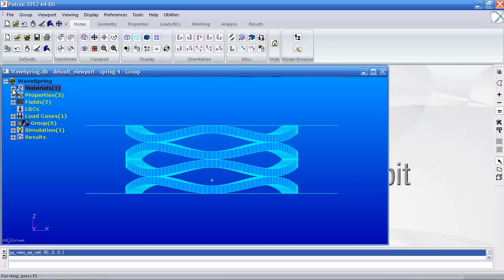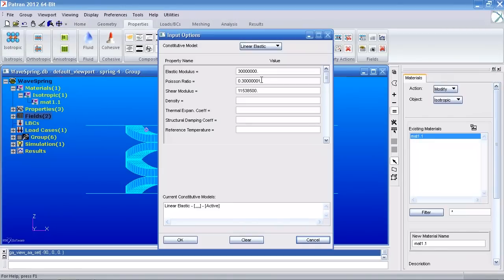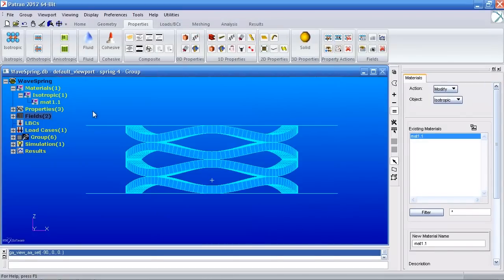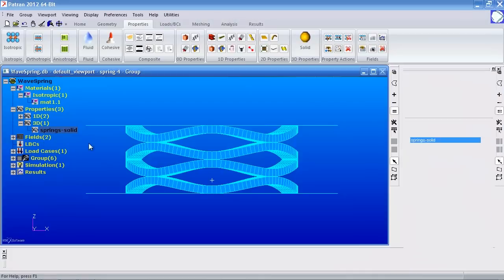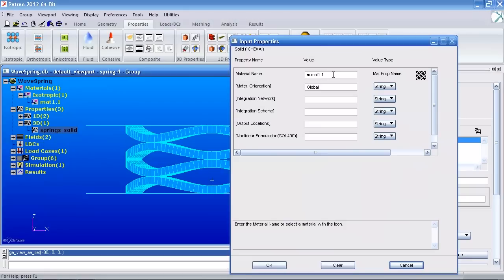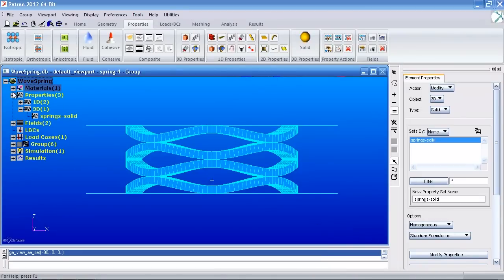I have my properties defined already. I have this material here, so you can see Young's modulus, Poisson ratio, and shear modulus. I have my properties defined here. Because it's a solid element, the only thing I need to define is a material.